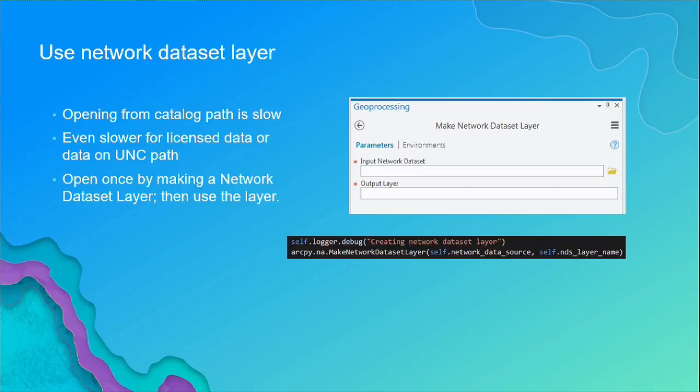And then finally, there might be some performance improvement if you use a network dataset layer, because opening a network dataset from a catalog path can be slow, particularly if that catalog path is a licensed network dataset or if it's on a UNC path. So the Make Network Dataset Layer tool allows you to read in that network dataset. It doesn't read the dataset into memory, but it reads the connection to it into memory. And then if you can just pass the layer into various things where you're going to be using it, that's more efficient than using the catalog path to disk.